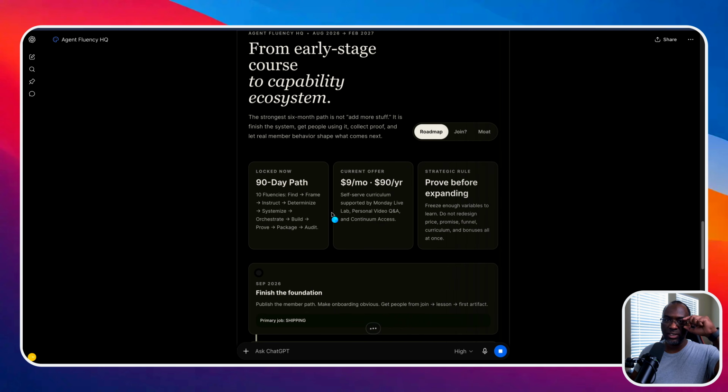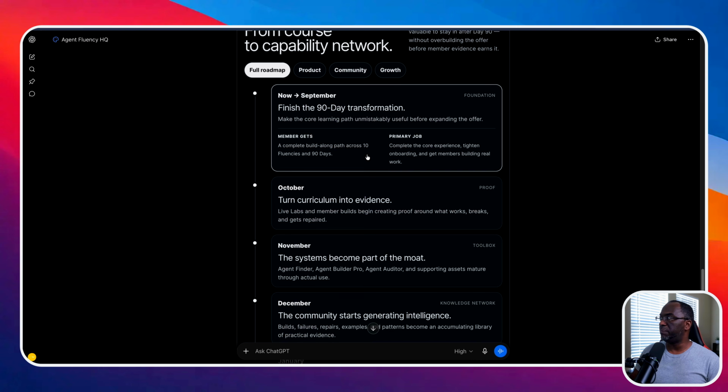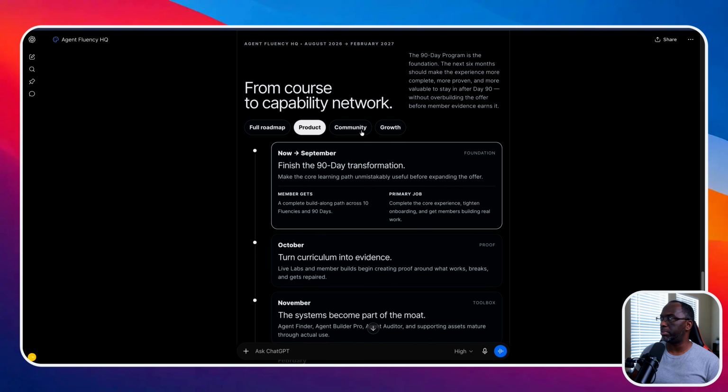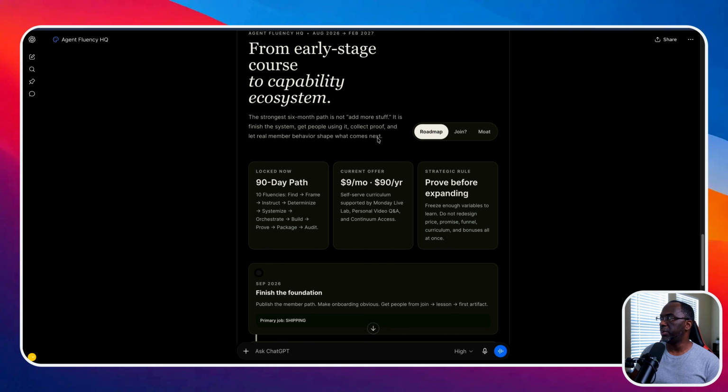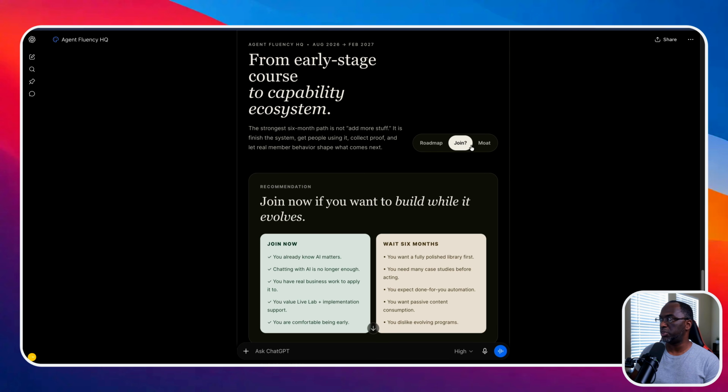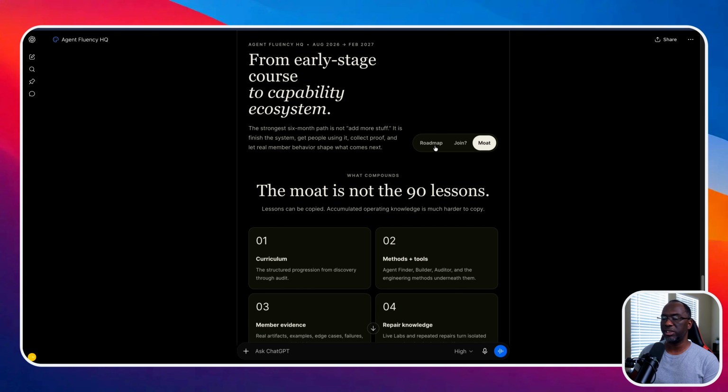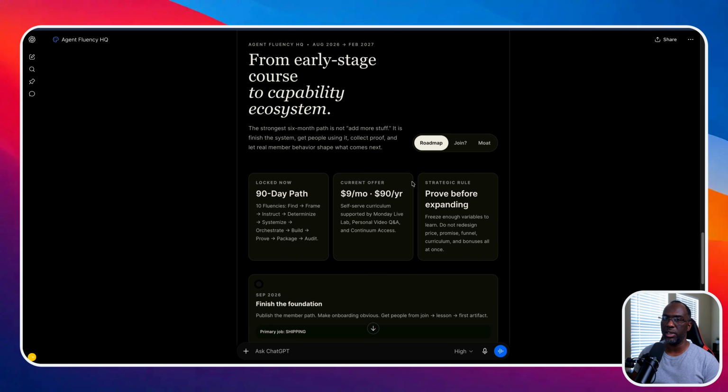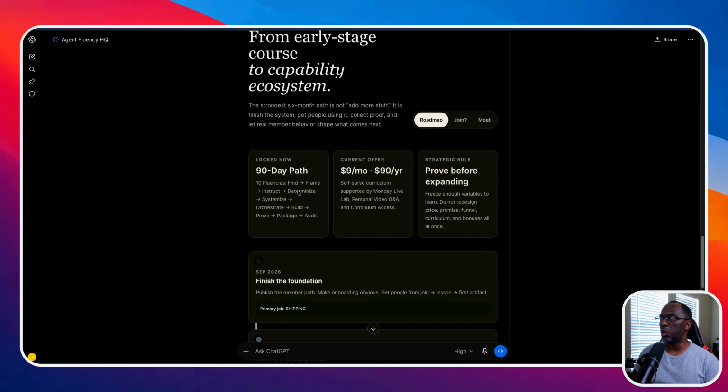And I can already tell the difference just by the tabs at the top. The first roadmap, we had full roadmap, product, community, growth. Over here, we have the roadmap, should a person join, and the moat. It's a lot cleaner when it's just focused on content that has to do with agent fluency. So we have the 90-day path, the 10 fluencies. We have the current offer.